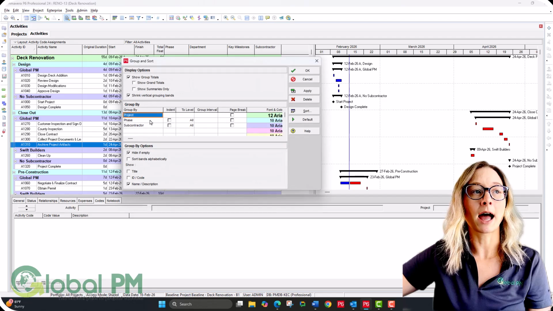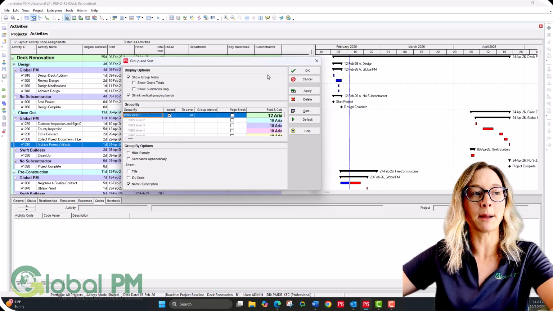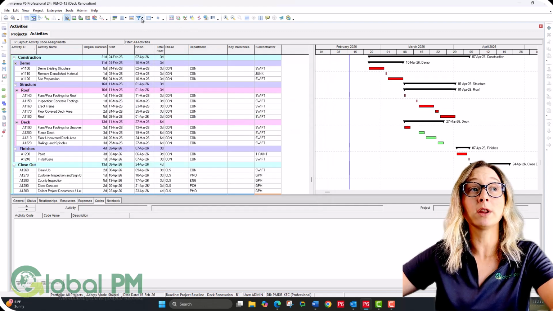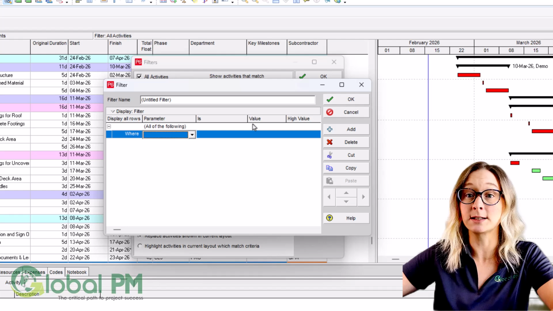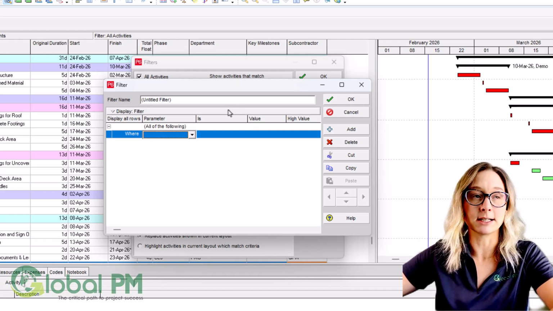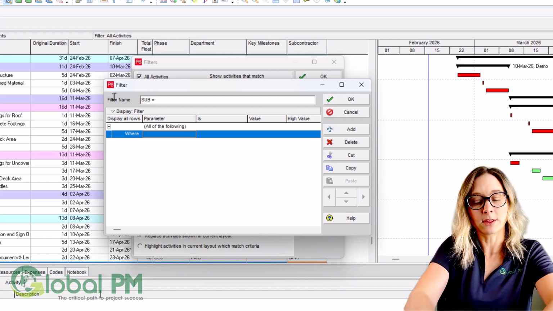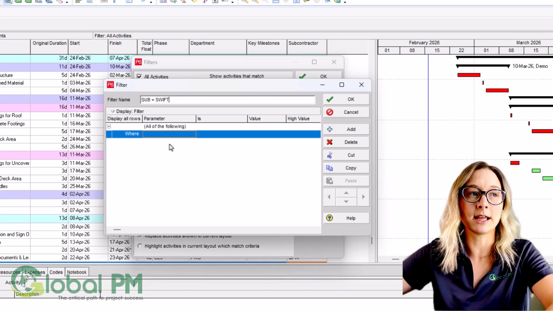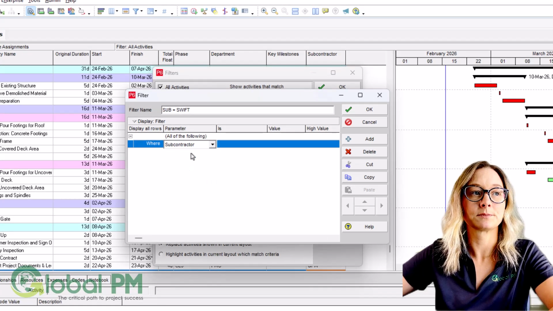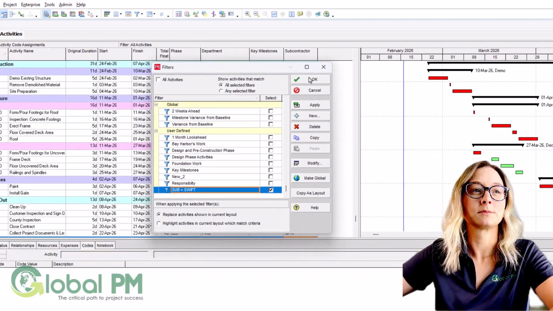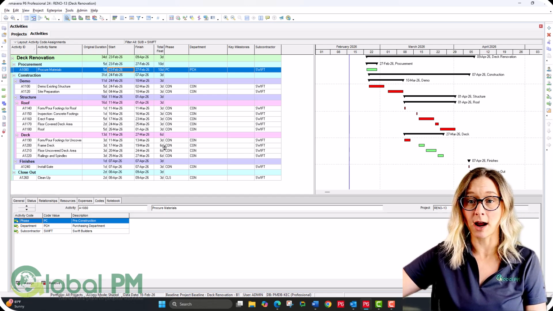On top of that, I can create filters. So maybe I don't want to group by my subcontractor, but I only want to see my subcontractor activities for my Swift Builders subcontracting team. So I can create a filter that's going to identify just the activities that I want by activity code. And just like that, I can see all the activities for a certain subcontractor.